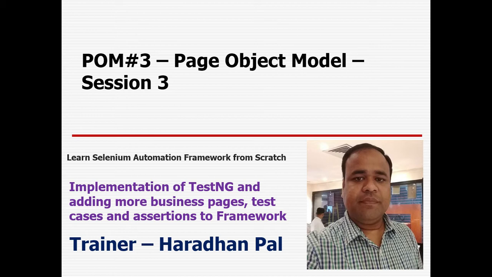In this session, you can learn how we can implement TestNG and how we can add more business pages as classes in the pages package, and how we can add more test cases and assertion points to the framework, which was already covered in my first two sessions, with the help of the page object model design pattern.